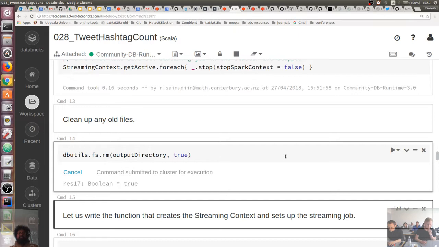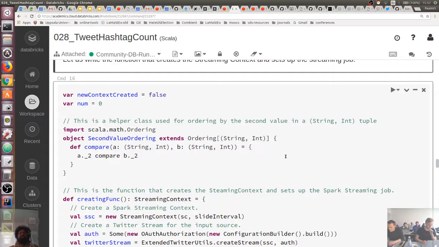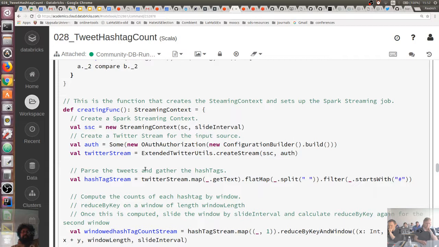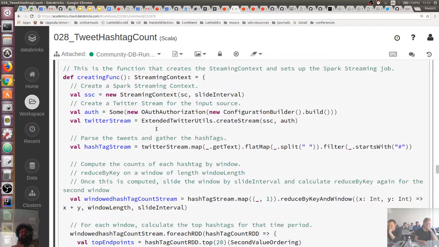I want to clean my output directory, and so now I have this little helper class used for ordering by the second value in a tuple. I think that's the question Michael asked, right? Here I want to order by the second element in the tuple, so I have the second value ordering object, which extends Ordering, so it just does this comparison. This way I can order by the most popular hashtags, basically. So then our familiar friend creating func is here. It returns a streaming context, and if you look inside, it's almost the same, except now I have my hashtag stream.